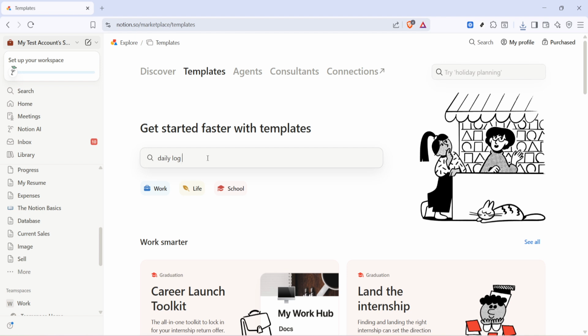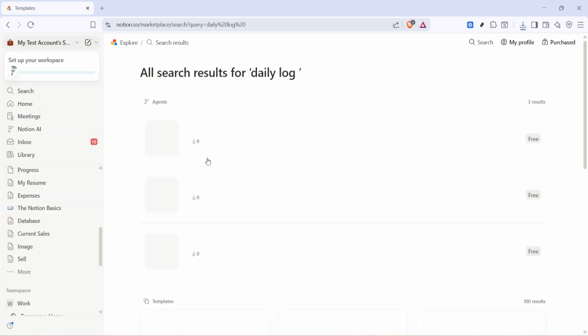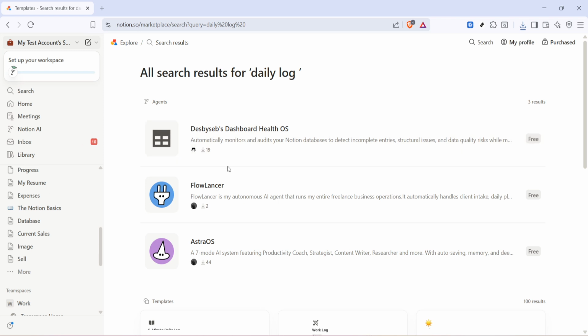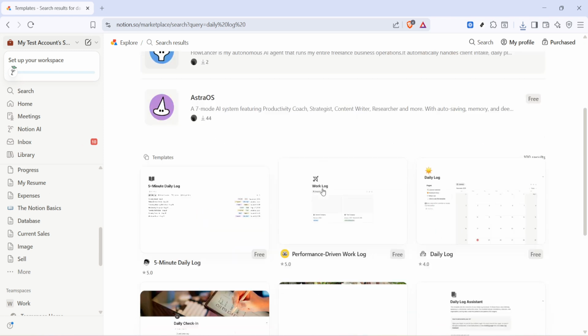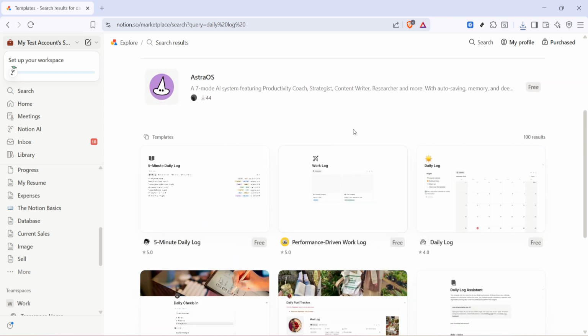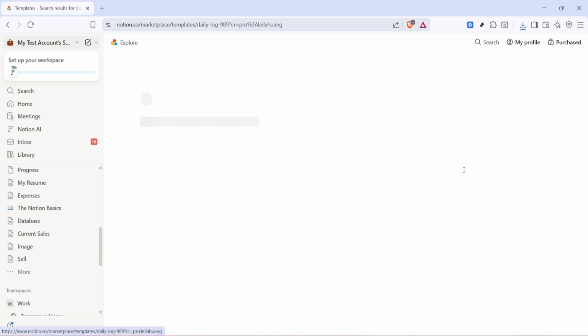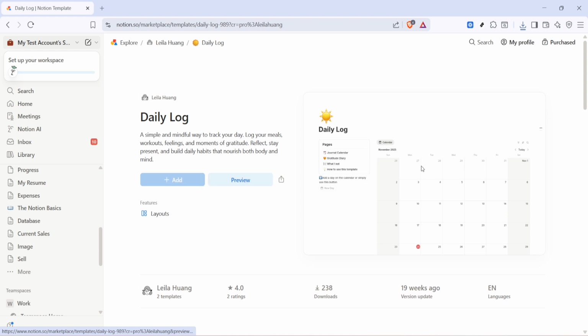Now, look for the search bar at the top of the gallery and type Daily Log. You'll see a variety of options, some focused on quick journaling, others on habit tracking, task lists, or wellness metrics. Skim the previews and choose the one that best matches how you like to work. For example, if you prefer short entries and checkboxes, pick a simple tracker. If you want more reflection space, choose a journal-style layout.